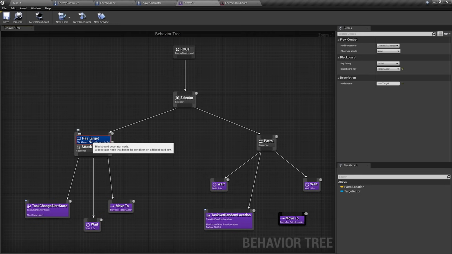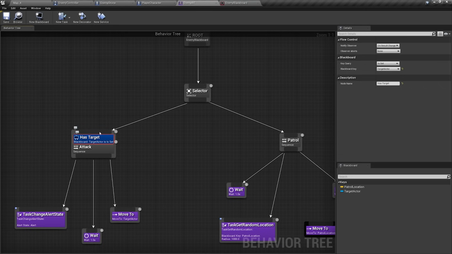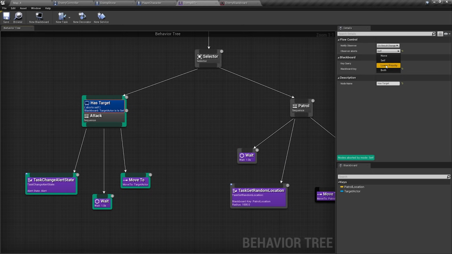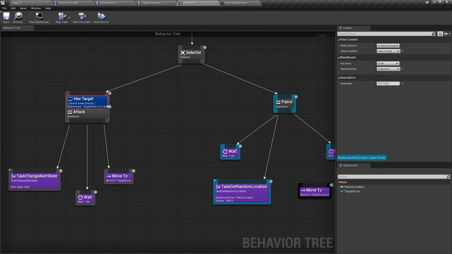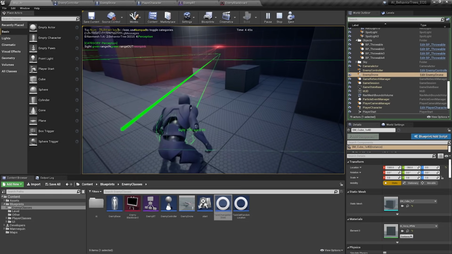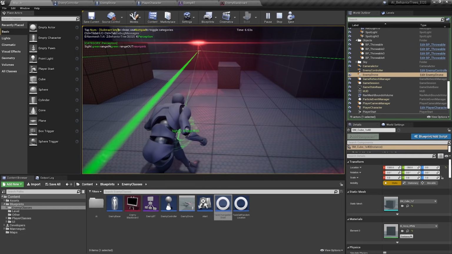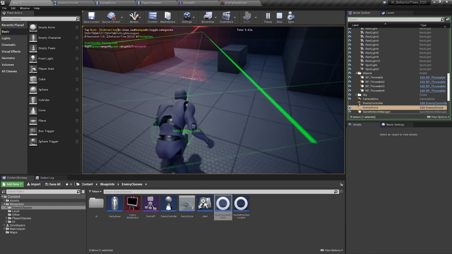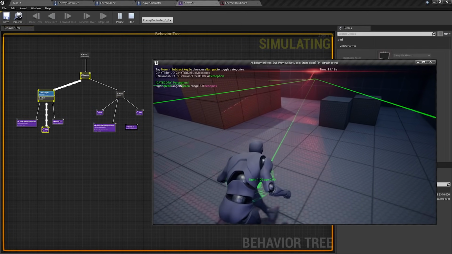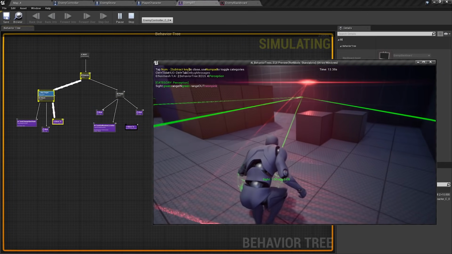We can fix this by selecting the proper abort mode in the decorator node. Some decorator nodes can force the end of the execution of itself, abort lower priority branches, or even both. In this case, we will set it to abort everything and reevaluate the behavior tree from the root. And now, as soon as we enter the sight detection area of our enemy, our behavior tree is reevaluated and the right branch is picked almost instantly, getting the AI in the desired alert state.